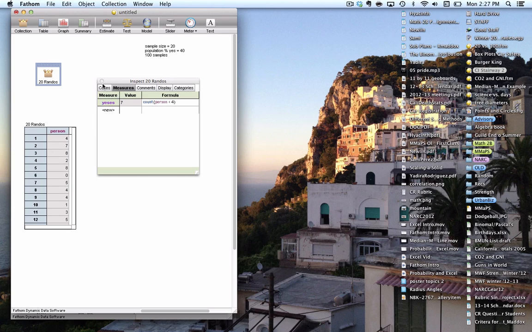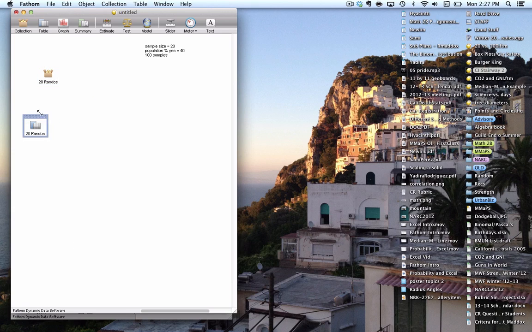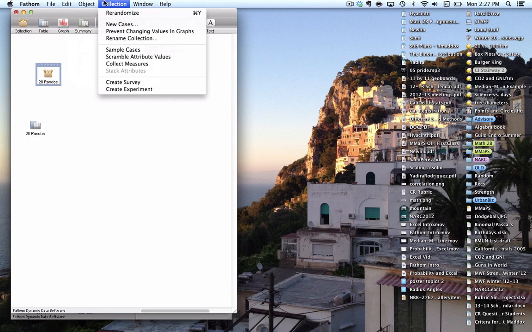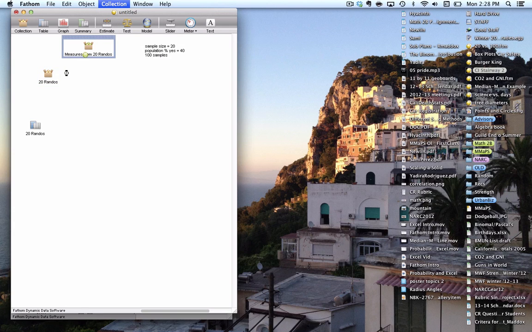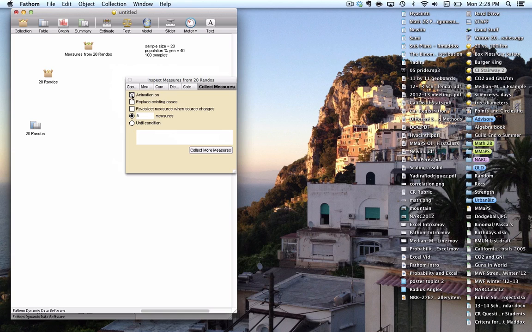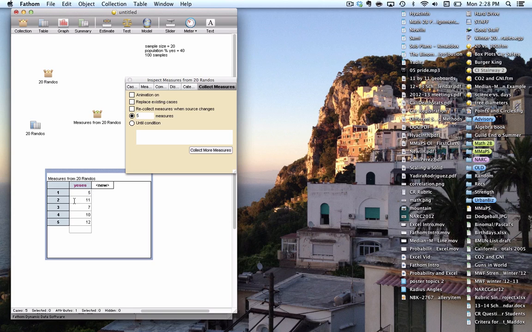I've got this here, and again, this is in inspect 20 randos. 7 yeses is what I have. So I'm going to close this. Got my randos here, 20 of them, and I'm going to go to collection and then hit collect measures. It makes that great little noise, and you find out that you've gotten 5 measures, and we can even see those measures if I bring down a table. My first sample I got 5, the next 11, the next 7, the next 10, and the last one 12. Each case in the measures box represents one sample of 20. So there were 5 yeses in this sample of 20.